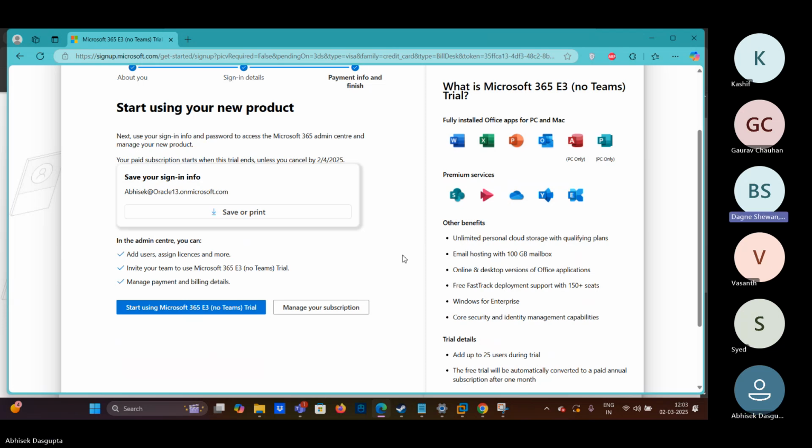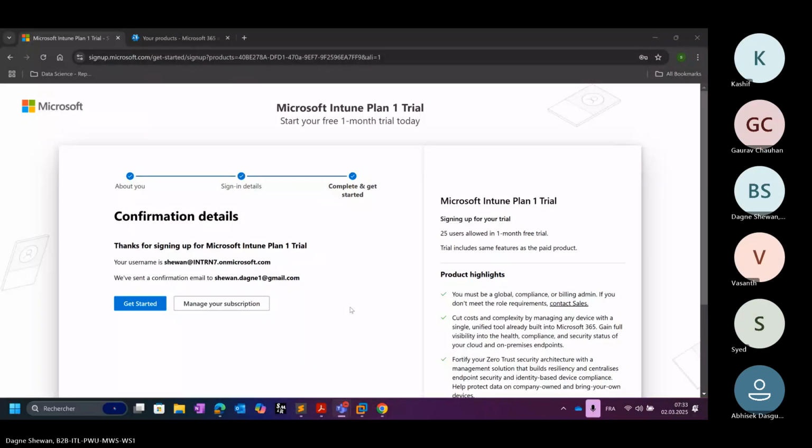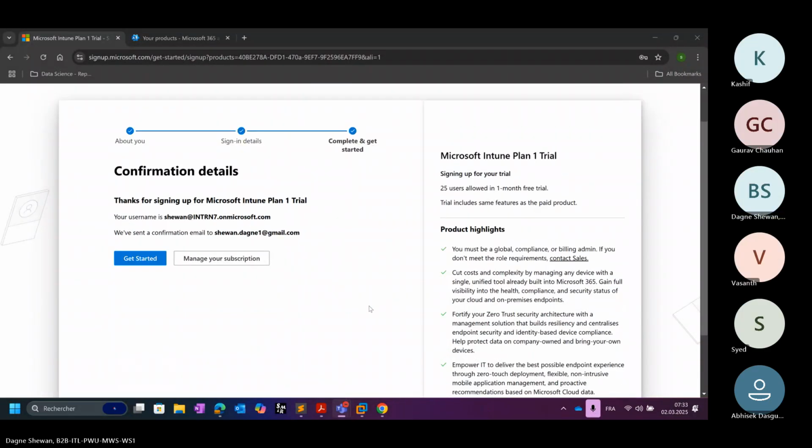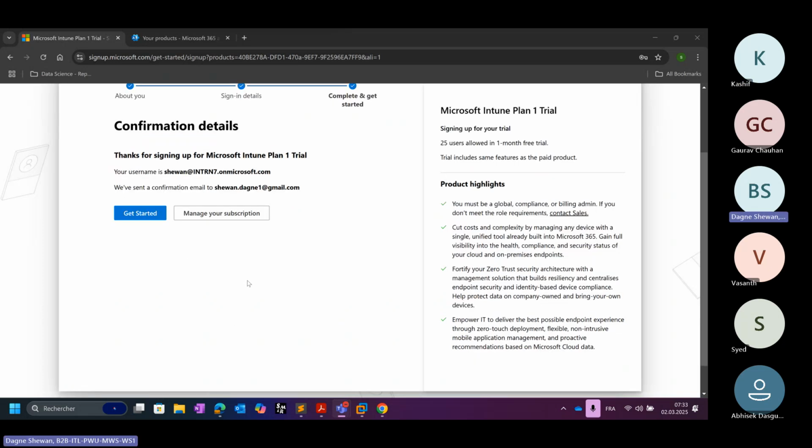Can I share quickly just to show you something? Yeah, share your screen. You see my screen? This is thanks for signing up for Microsoft Intune. Your username. Have you saved this username? intrn7.onmicrosoft.com. Yeah, I just confirmed this just to register my credit card.